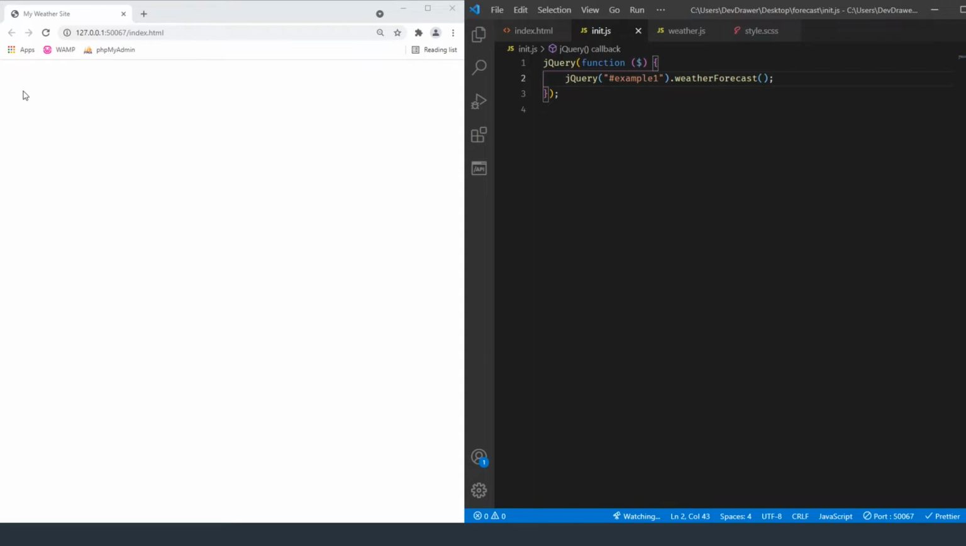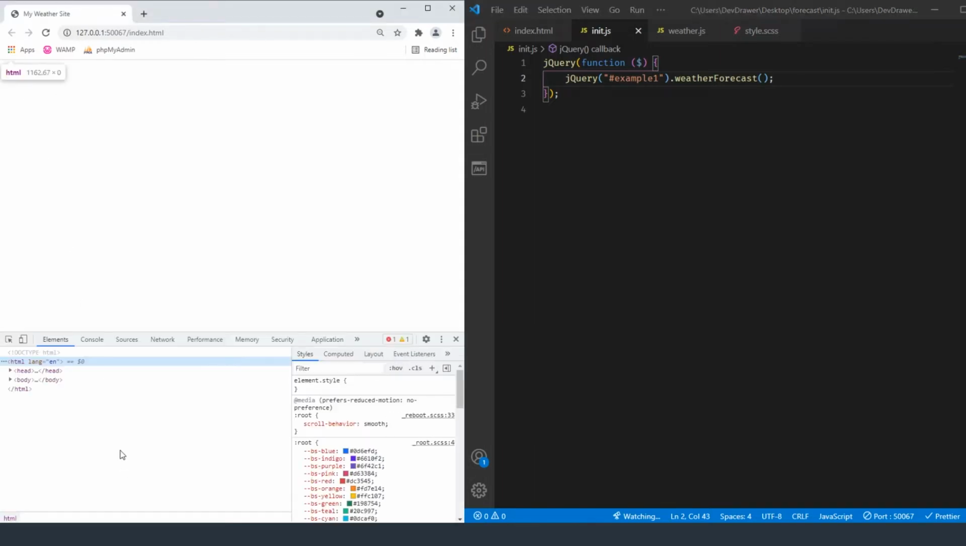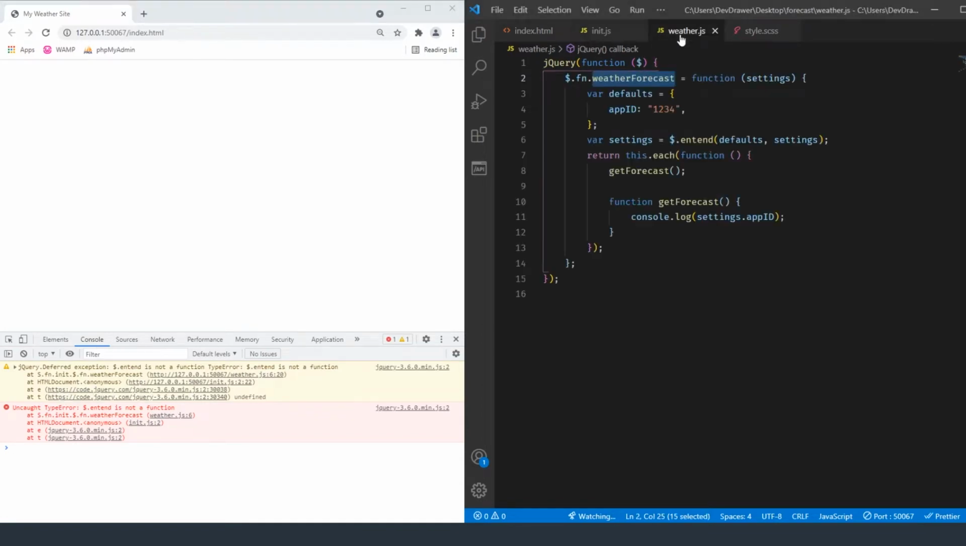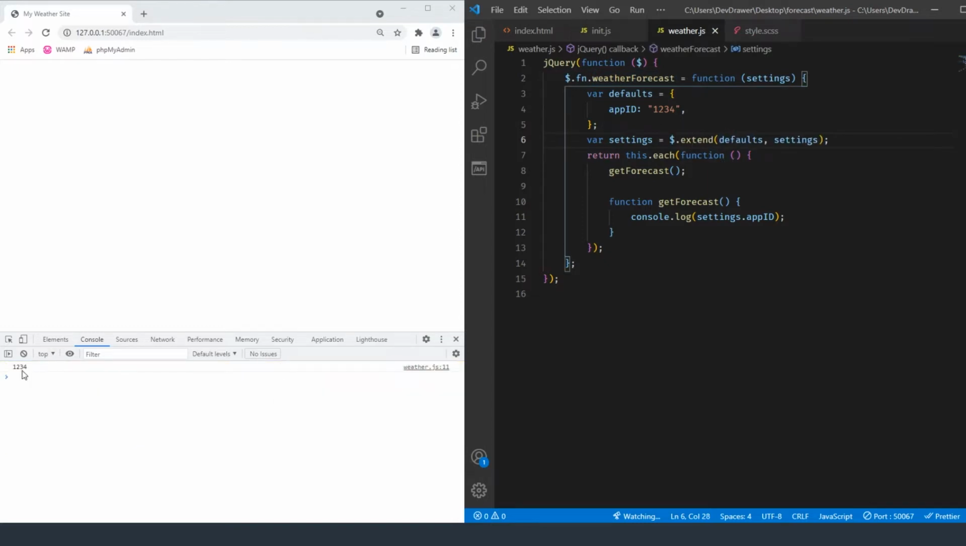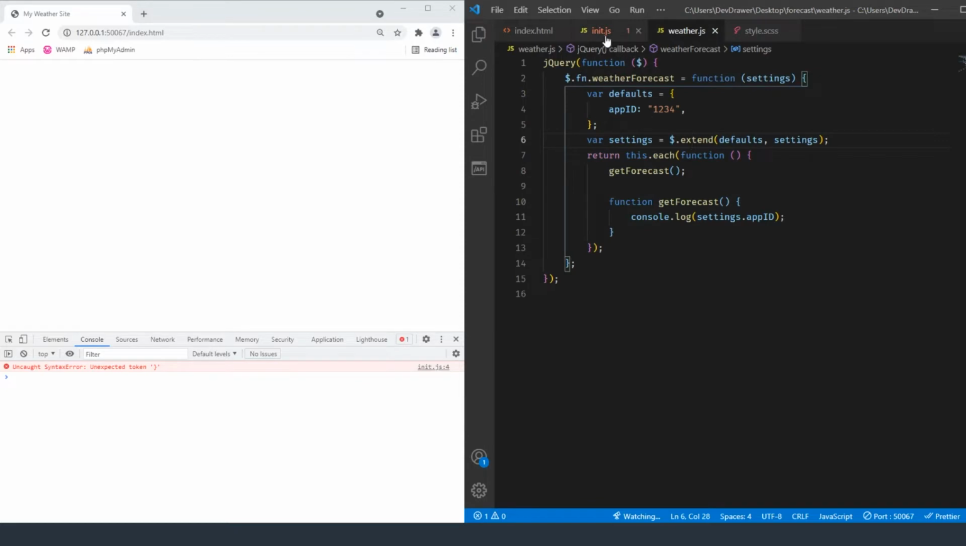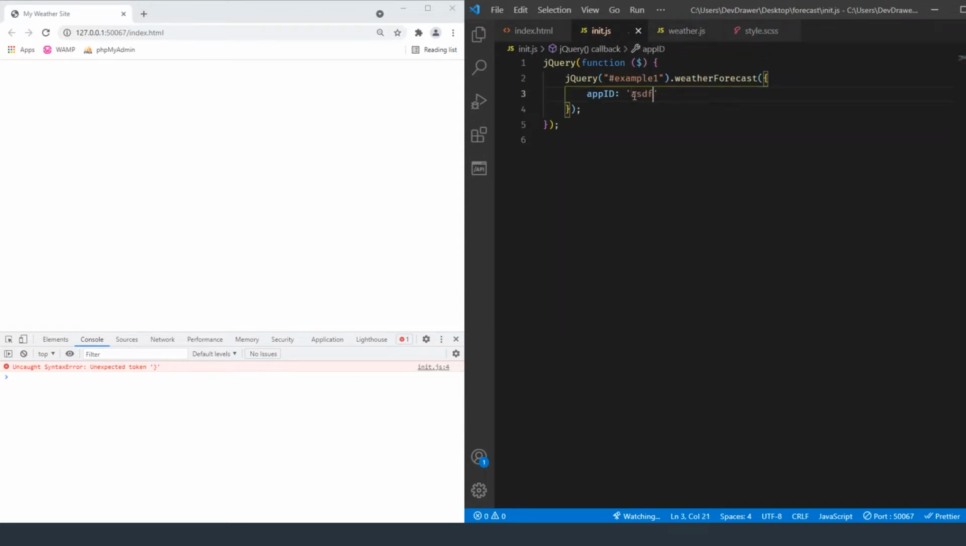Okay, so now if we come over here and open up our inspect console, I did something wrong. It's not intend, it's extend. There we go. All right, so let me just make sure y'all can see that. You can. So 1, 2, 3, 4 is what is coming across as a default. Let's say we want to come over here and pass a variable to that app ID. We're going to do appID, the same way we have it set up over here, but instead of being 1, 2, 3, 4, let's do ASDF.